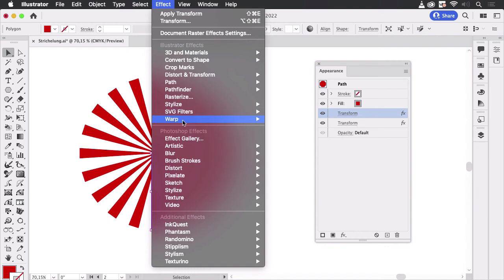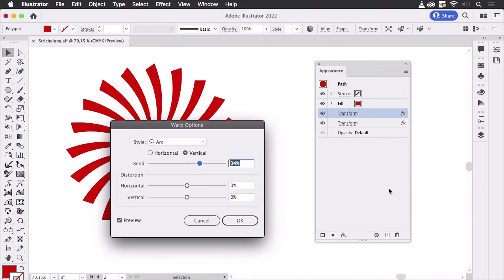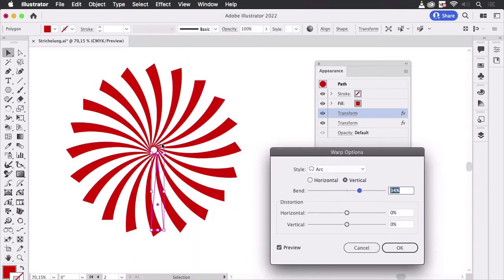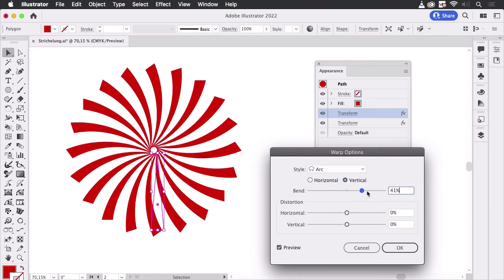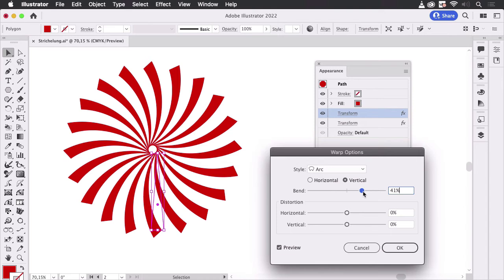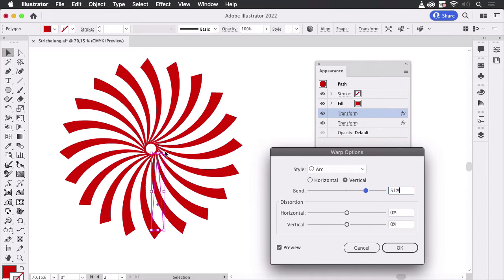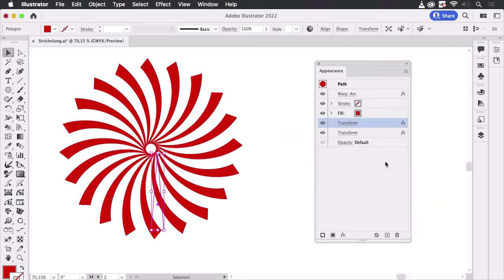Let's go to Effect, Warp, and make an arc. Like so, and you see there it has happened. What we have applied is a vertical warp instead of the basic horizontal, so we go to vertical and then we get this. But you see the center doesn't look like we wanted it, so let's go to OK.